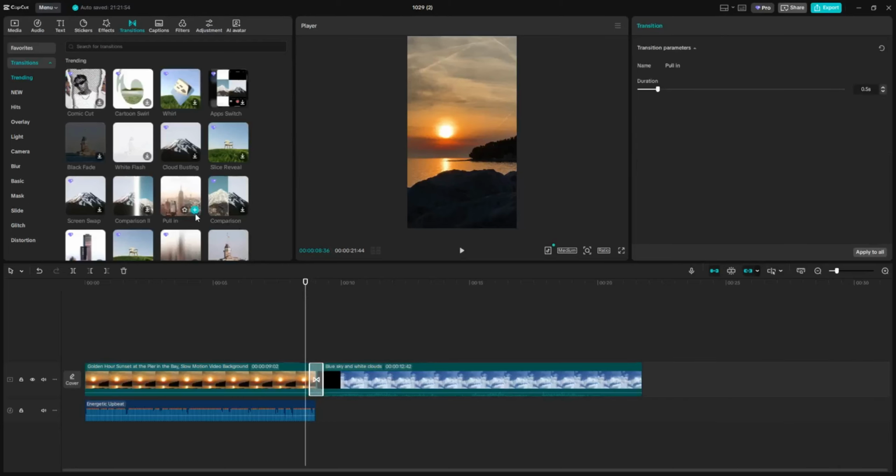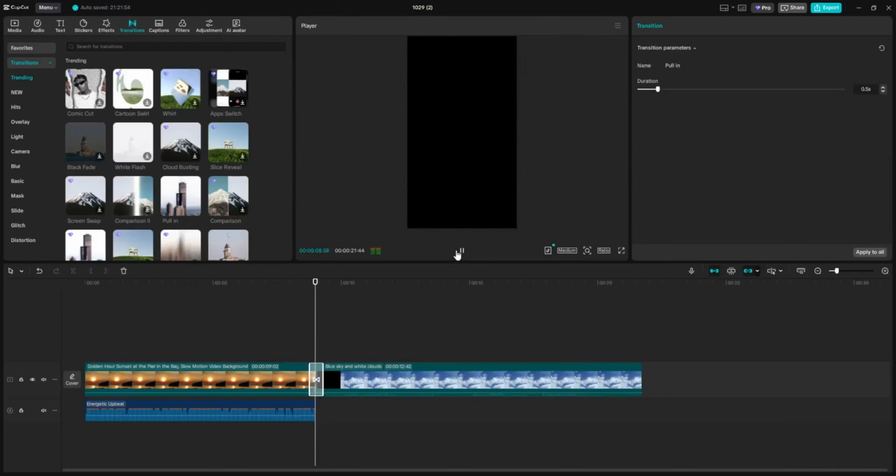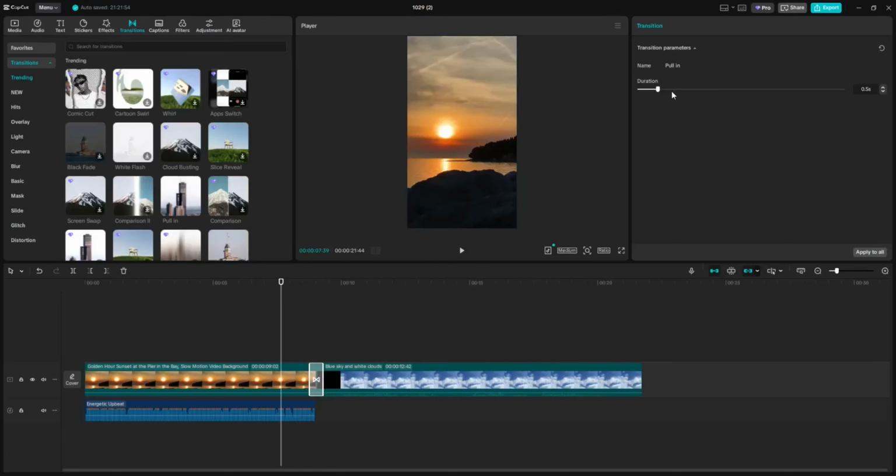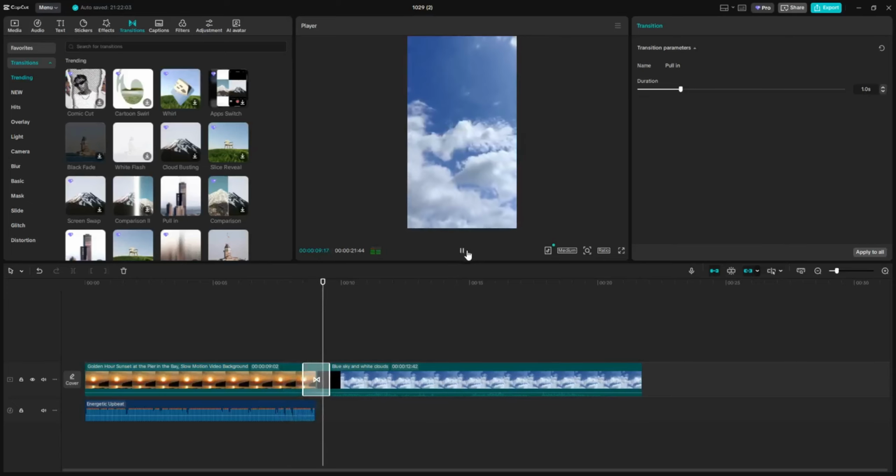Okay, let's add it to the clip. And this is how it will look like. You can also adjust the durations of the transitions on the top right corner. And it will go like this.